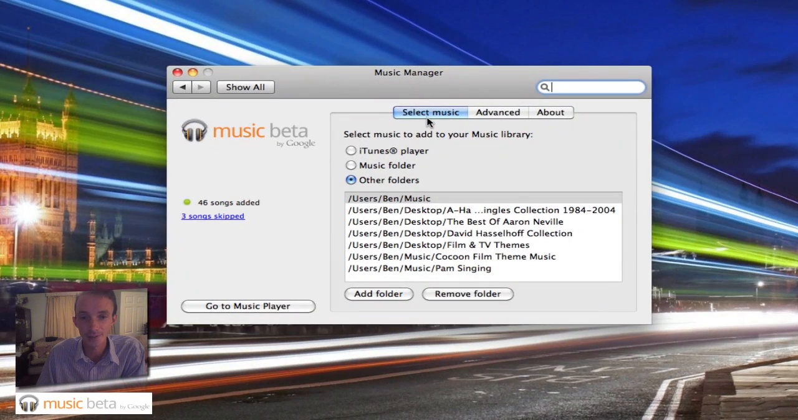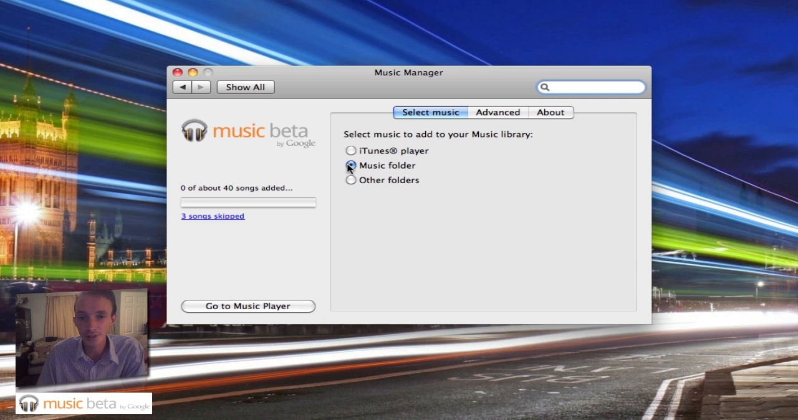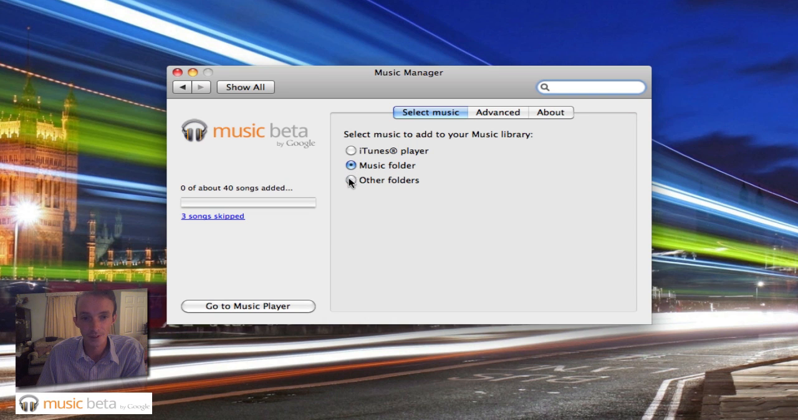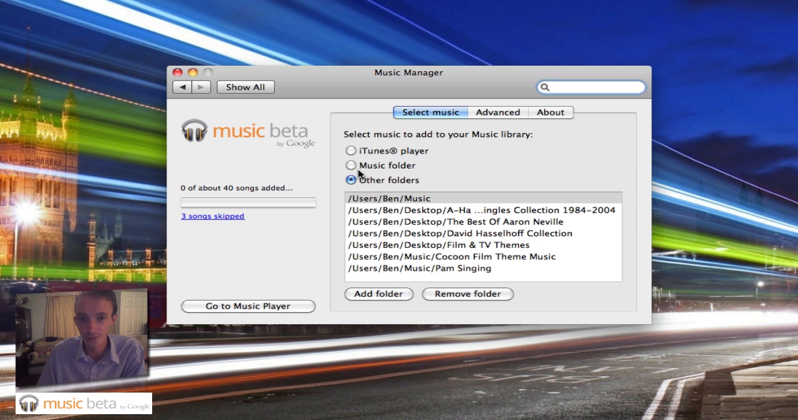Okay, so the first tab, it tells me select music to add to your music library. Pretty self-explanatory. If you're somebody that uses iTunes in OS X or in Windows, it will basically sync to your music library, and it will then upload all your tracks onto Google that way. Or you can choose the music folder where all your music may be located, or you can select tracks manually.